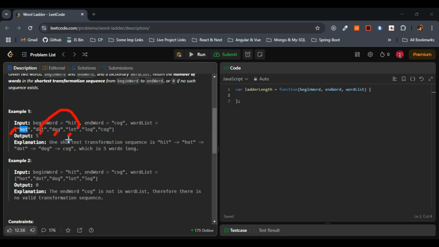So here, either it can be for the hot, it can be dot or lot. For the dog we will be checking for log or cog, right? So for the dog we can go with one letter. It may be here D. D is replaced by L, and either we can consider this one, cog as well, because D is replaced by C.